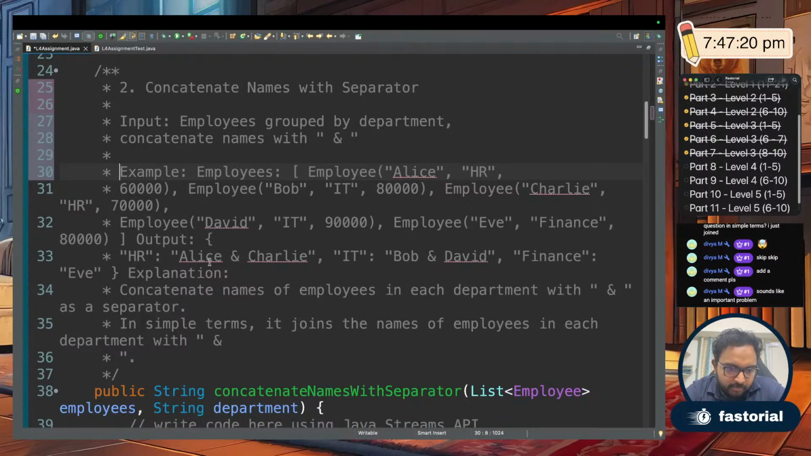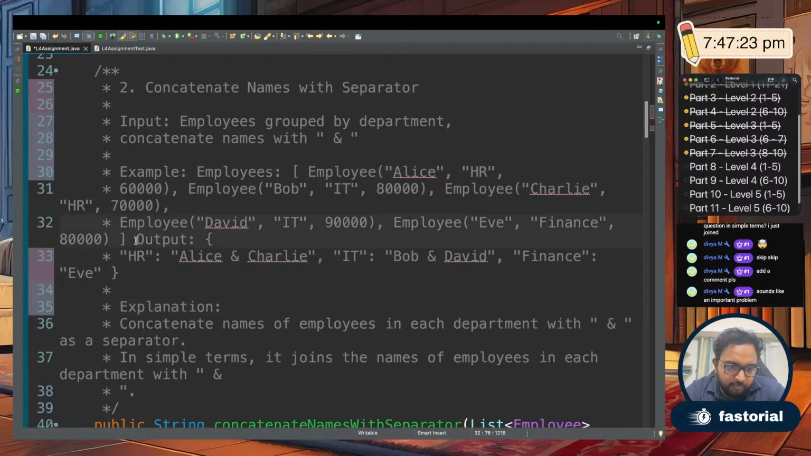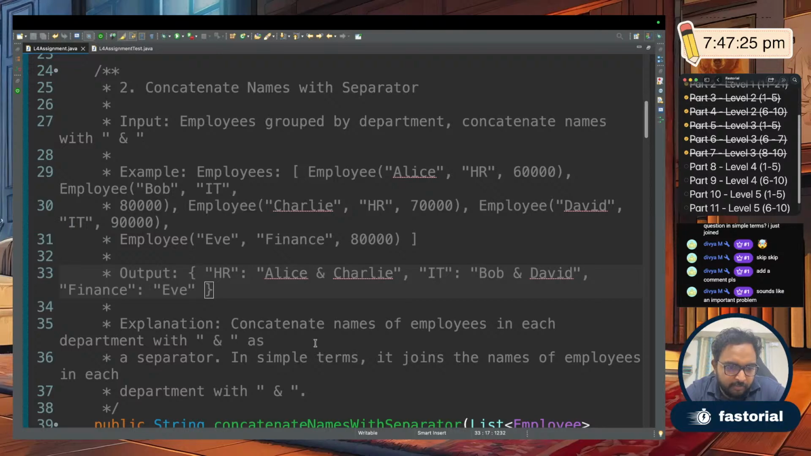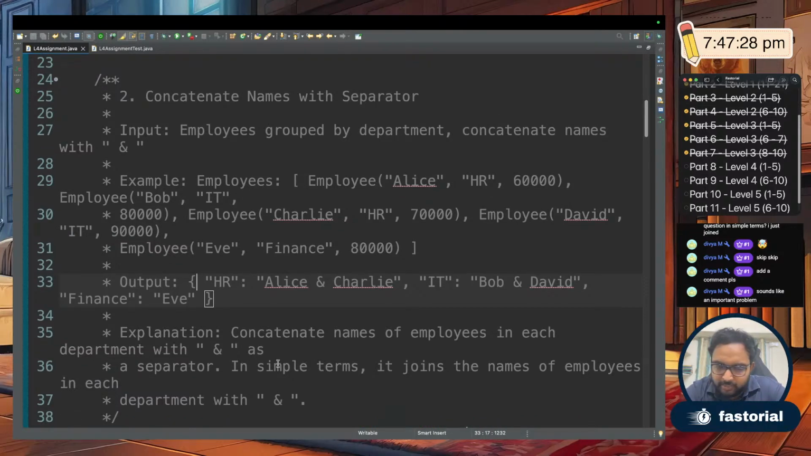Let me make this one neater. Okay, so try to understand this question. Sounds like an important problem. Try to understand it. I'll come back. Let me know when I can start, or if you guys have any suggested solution or any ideas, you can drop that as well in the chat.